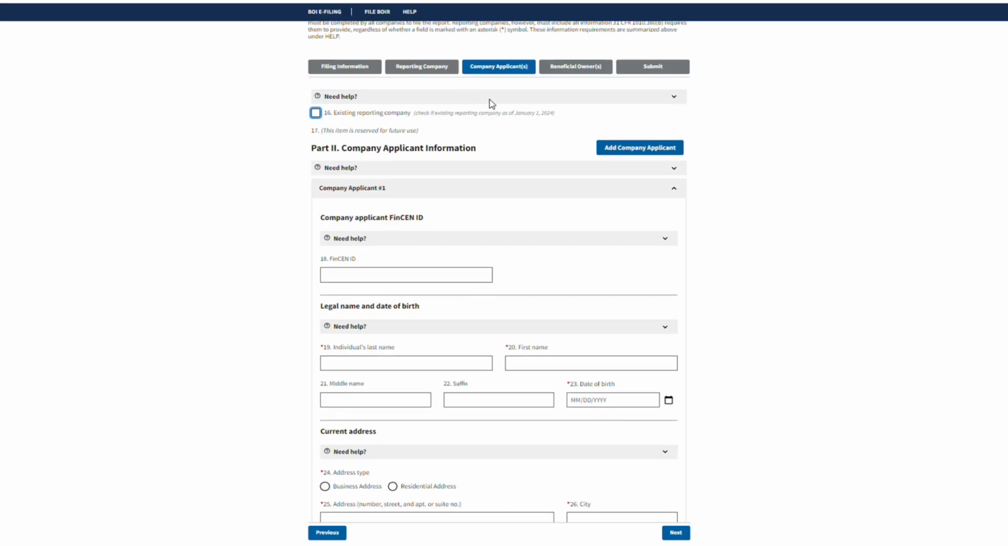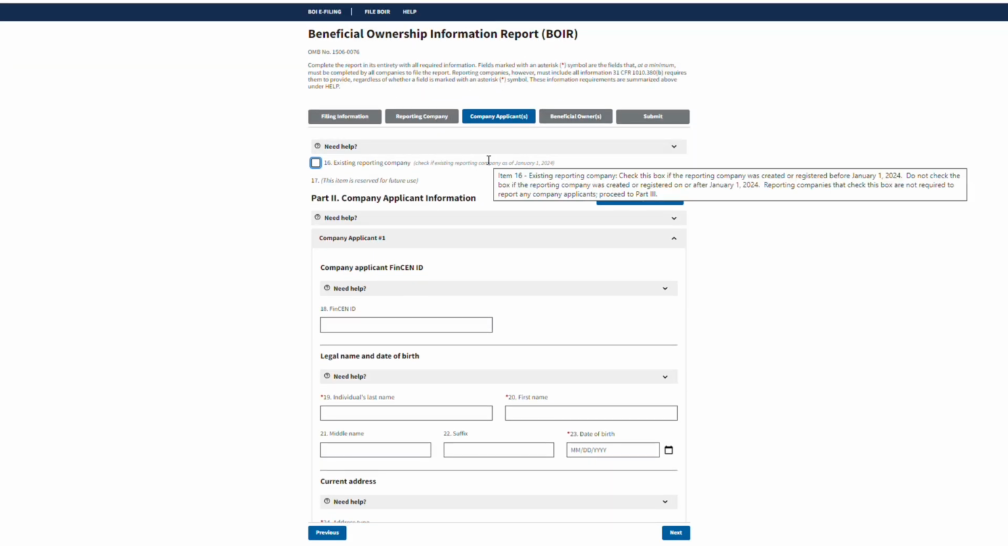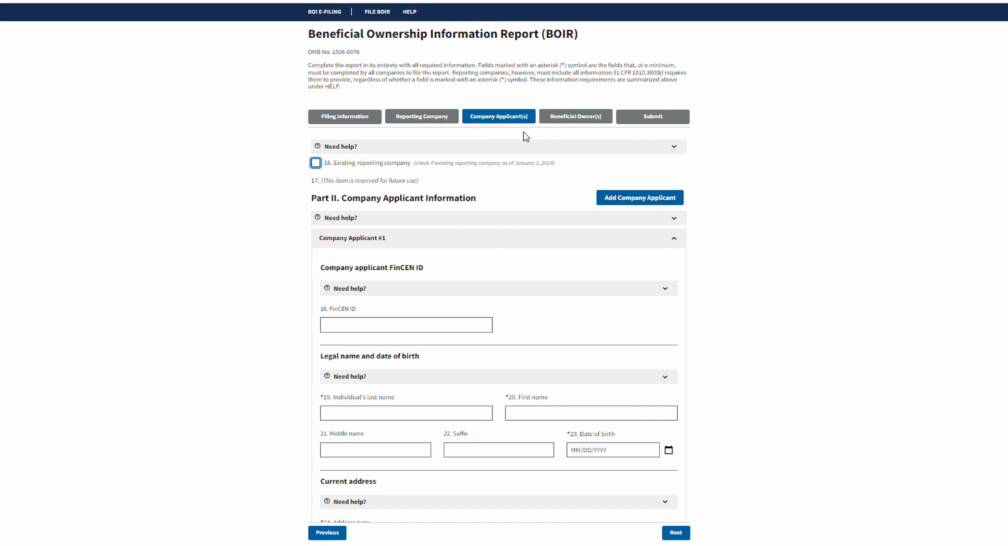Next, you're going to get to the company applicant section, and the company applicant is essentially the person that is filing this report on behalf of the company. This can be a trusted employee, or a C-level executive employee, or even a beneficial owner, or it could be both.